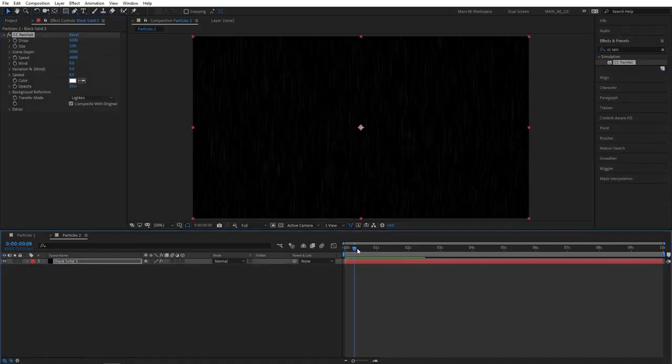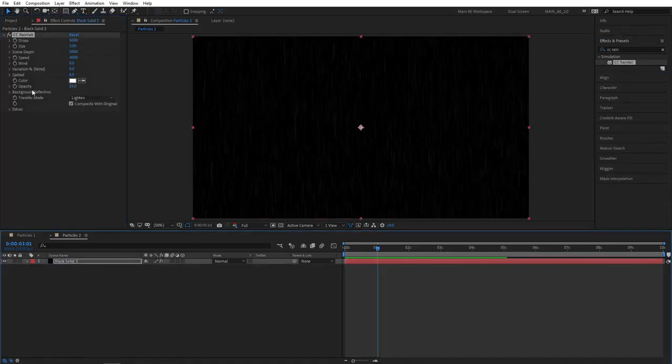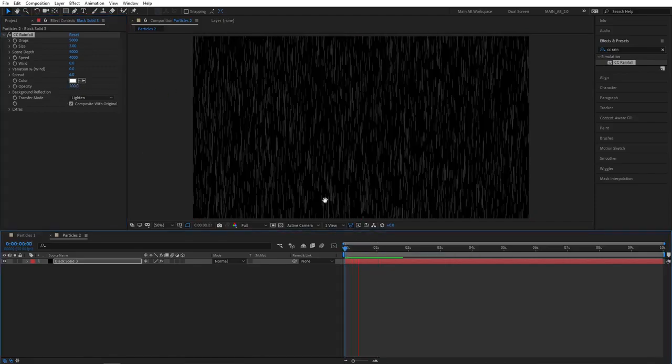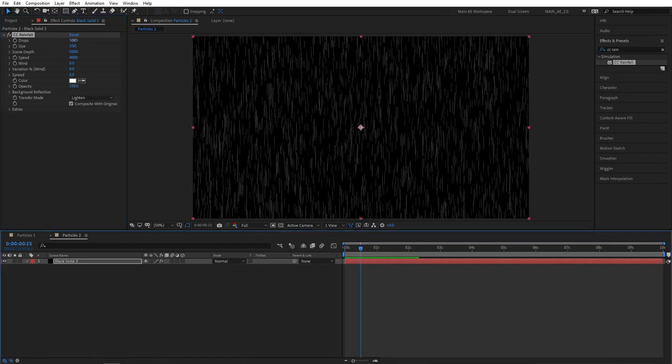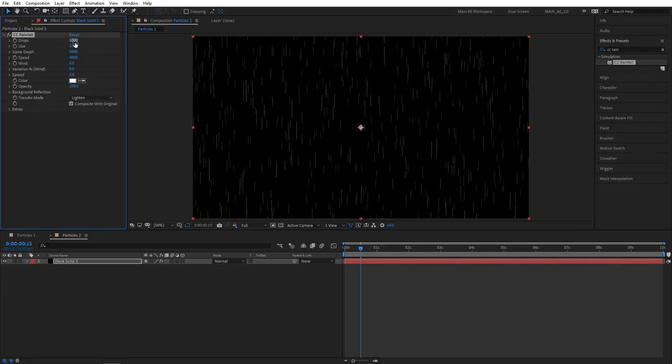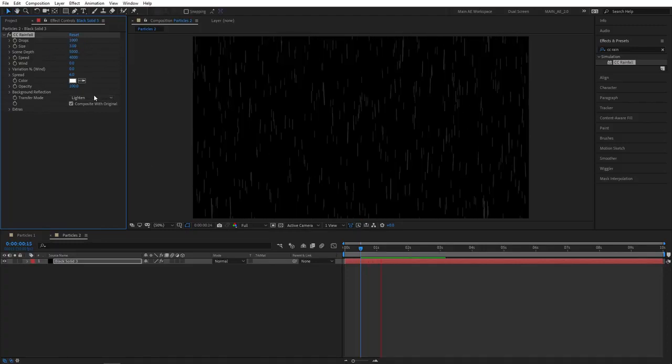You can already see the particles. Now let's adjust the settings. First bring opacity all the way to 100 to see the particles nicely. The drops determines how many particles you'll have, so the higher value, the more particles. Let's leave this at, say, 1000. The size, of course, adjusts the size of your particles. So let's leave that at 3. Doesn't really matter that much.